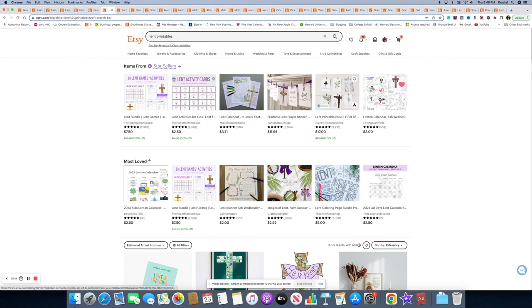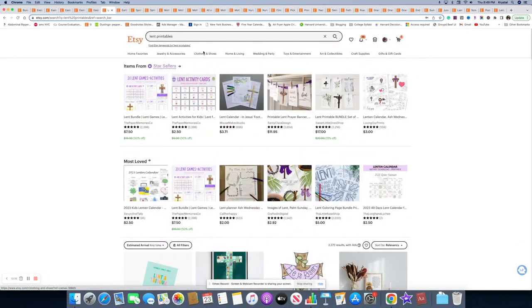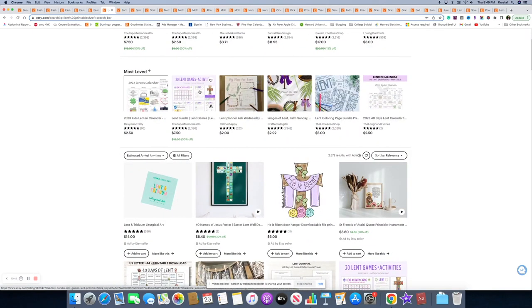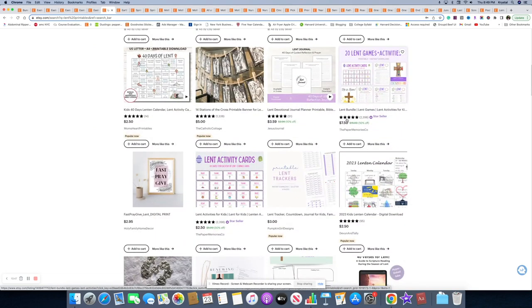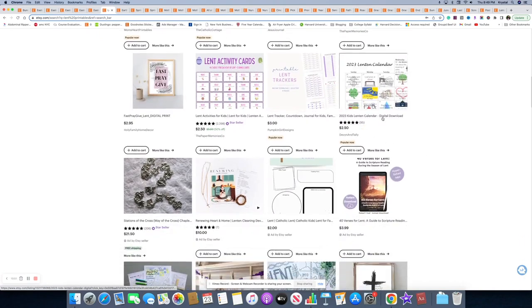In April, you can also have your Lent printables up and ready. So I just typed in Lent printables in the Etsy search bar to see what would come up. You could do Lent calendars, Lent games, Lent planners. So a bunch of different ideas, and this niche is really undersaturated. These are really cool Lent activity cards.